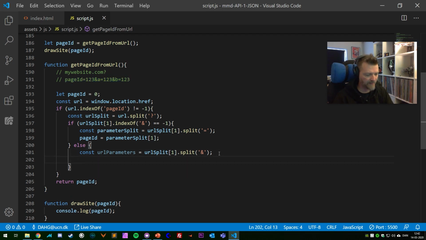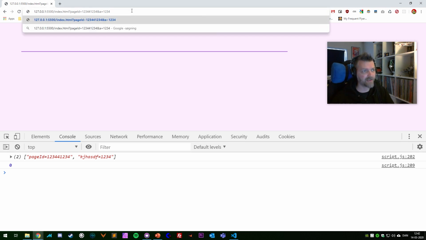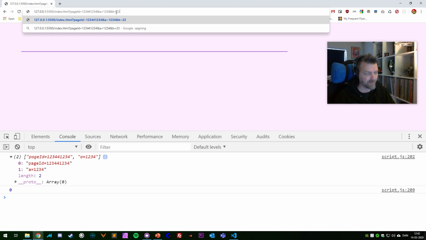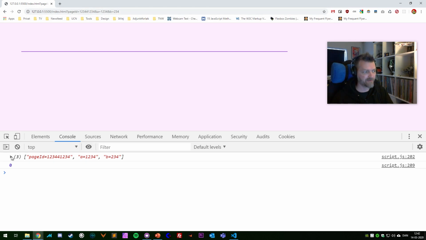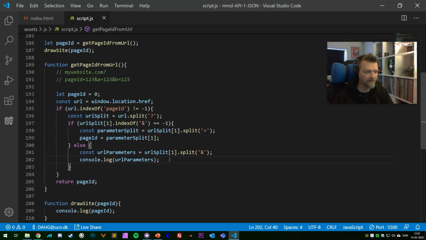Let's try that out. We'll console log that. And we don't have any other console logs. Alright, so let's see. Right now we've got 2 parameters, page ID and let's call it something else, let's call it A. And as you can see, we've got these 2 items in the array. If we add any more and B is equal to something else, then we've got 3 items in the array. So URL parameters is now an array of items.